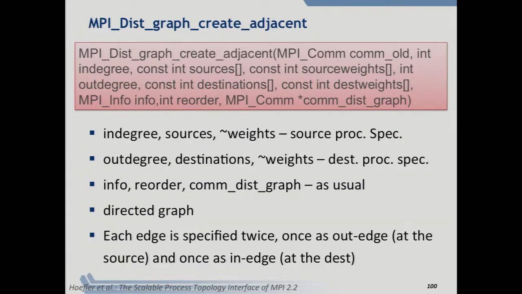There are 2 ways of doing this. One is called an adjacent graph, and the other is a more general way. The first one is what is called dist graph create adjacent. In this method, each process specifies who its neighbors are in this communication pattern. So you just specify your neighbor information. That's why you're not specifying the whole graph now. It's simplified into just specifying yours. So it's memory efficient, and it has a whole bunch of parameters simply because you need to specify these things.